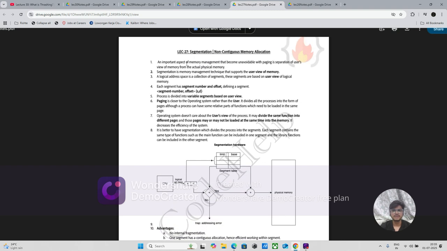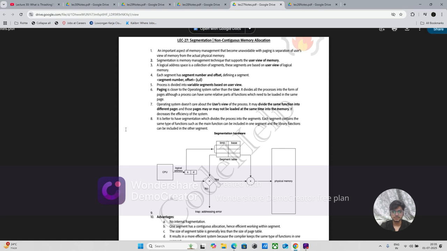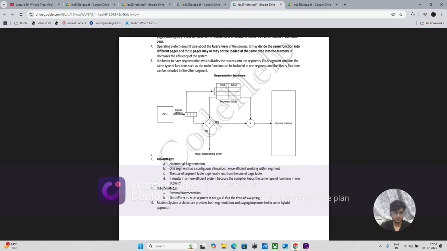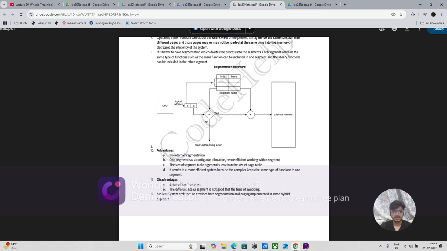An important aspect of memory management that becomes unavailable with paging is the separation of the user's view of memory from the actual physical memory. Segmentation is a memory management technique that supports the user view of memory. A logical address space is a collection of segments, based on the user's logical memory. You can read these notes to understand. An advantage of segmentation is that internal fragmentation will not happen. One segment has a contiguous allocation, hence it works efficiently within a segment. The size of the segment table is generally less than the size of the page table.